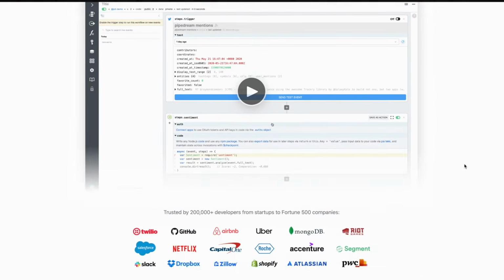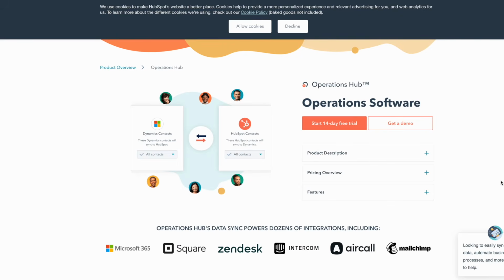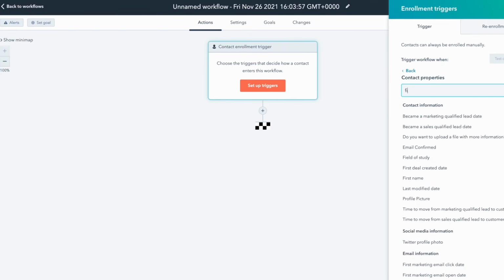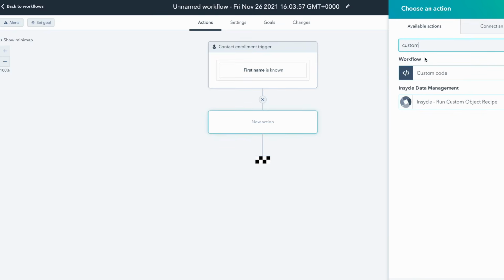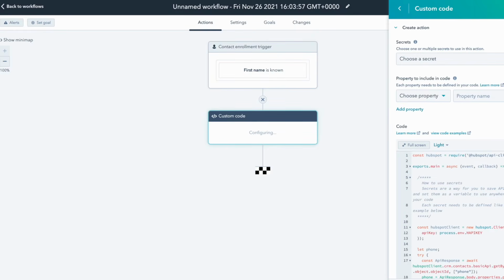You could even go for a halfway house. Rather than trying to go all code or no code, you could try a low-code tool. For example, Pipedream or HubSpot's Operations Hub. These tools allow you to use a visual builder for some of the basics and the authentication, but they allow you to create custom code for certain steps of your journey.